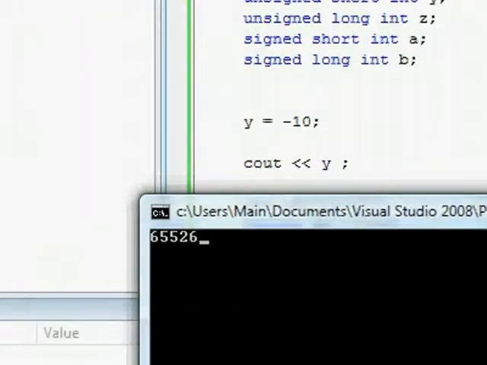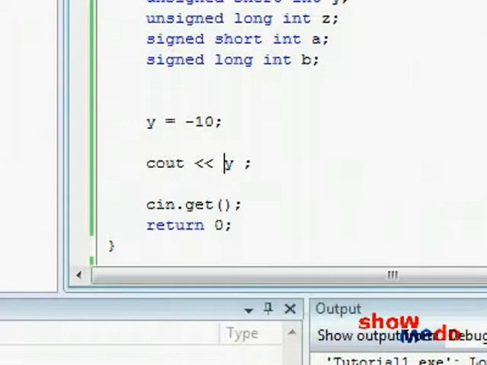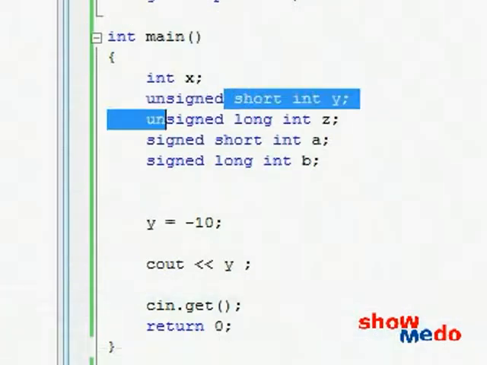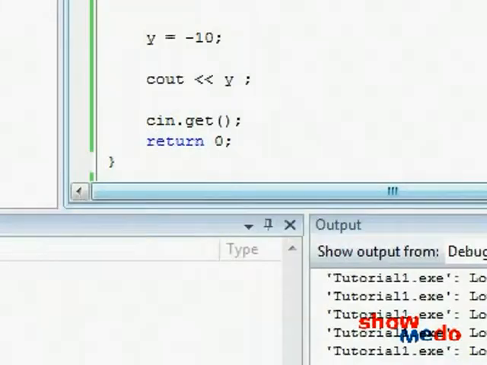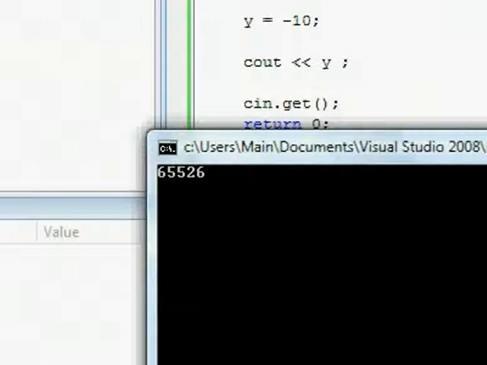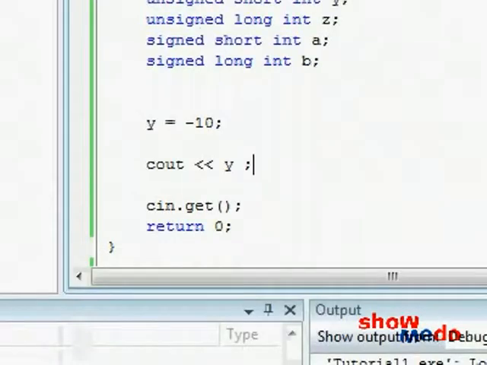Whoa, 65526. How did that number get into y? As we see over here, we are printing y when we gave it -10. Well, the answer is simple. You gave an unsigned integer a negative number, which it is not meant to have. We will explain in a different video tutorial exactly why it got this specific number, 65526, but just for now, let's just say that it has a bad, weird number in it, because you gave it a number that it's not supposed to have.